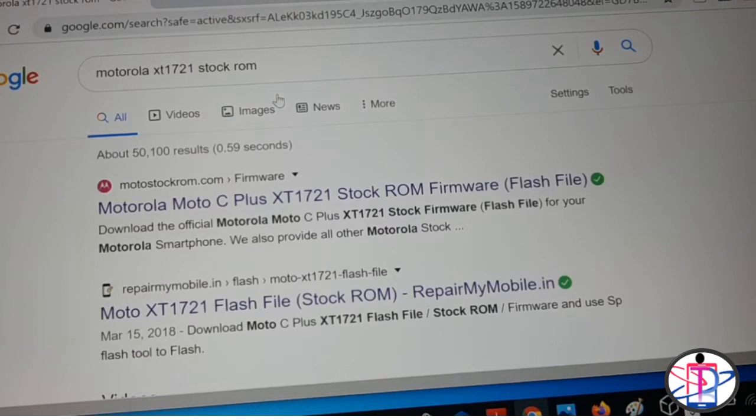You can search for the stock ROM. You can even type firmware, as it is also known as firmware. You can search for Motorola XT1721 firmware. So flash file, stock ROM, and firmware are the same thing. Do not get confused by that.